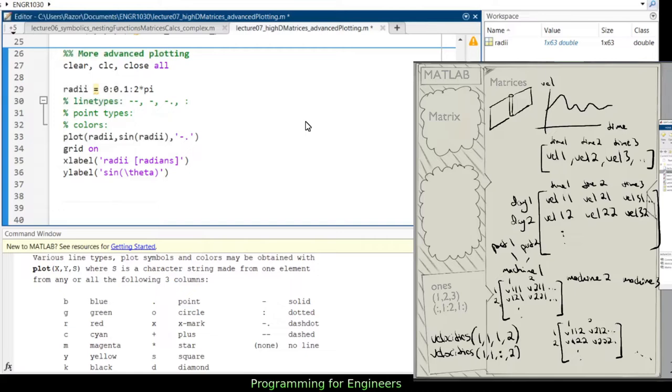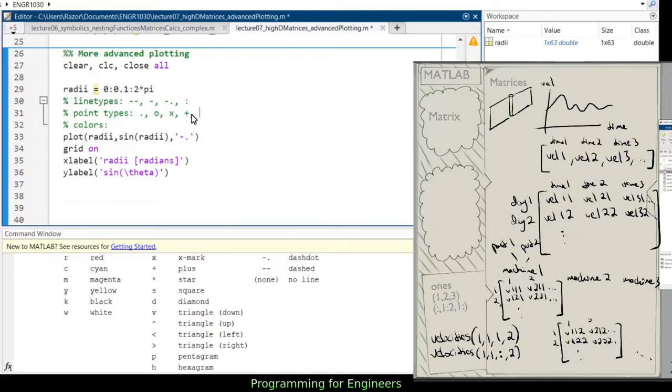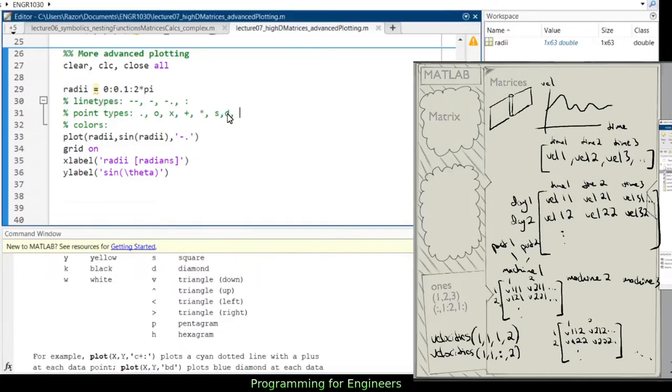Then for point types, you have period for point, O for circle, X for an X, plus for a plus. The points are pretty obvious. The first ones, they just show that character at that point. Then you've got star, square, diamond. Anyway, you can go and read this, but I'll just type it out.